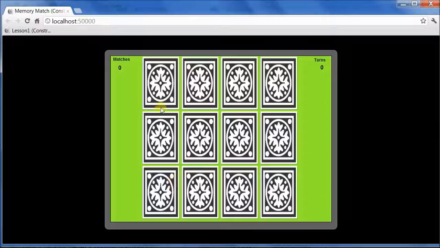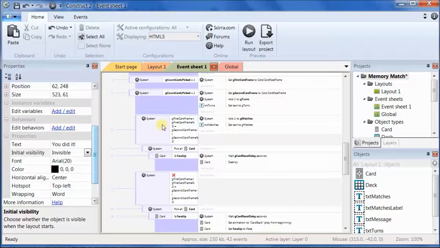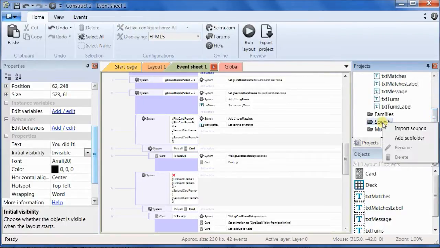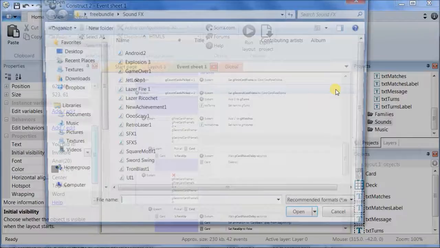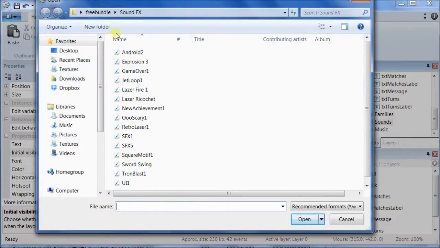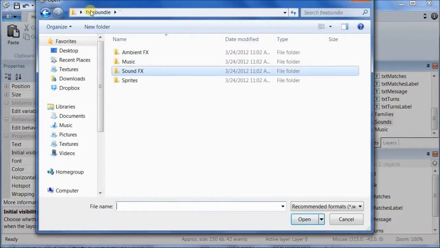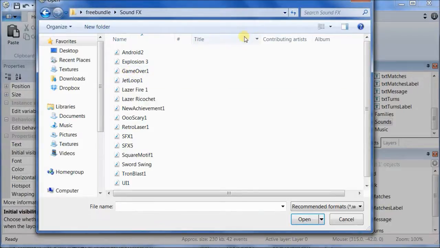So that seems to be working fine. Now let's add another dimension to the game by adding in sound. Go to the Projects panel and then scroll down until you see Sounds. Right-click on that and import sounds. And remember, that is in the free bundle in the Sound FX folder.